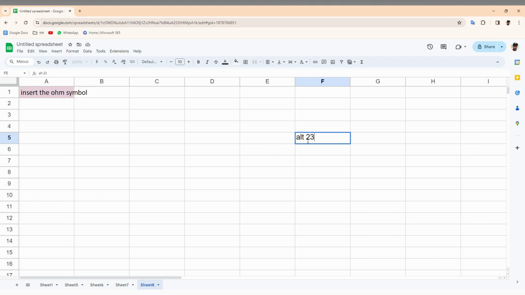2, 3, 4. First of all, just click inside the cell. Press the Alt key on your keyboard. Type 2, 3, 4 on the keyboard. When you release the key, it automatically creates the home symbol.